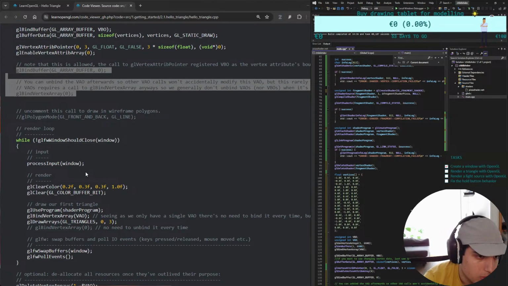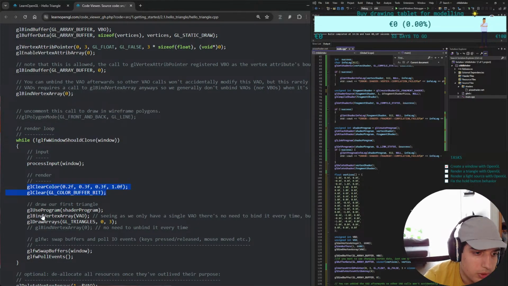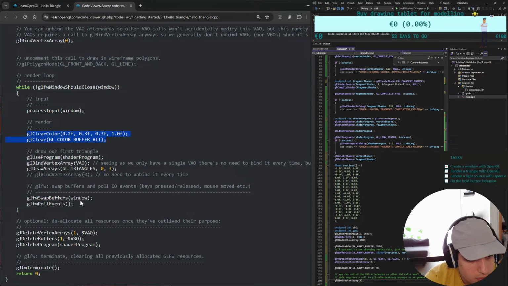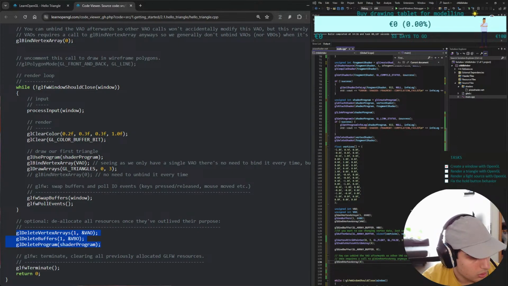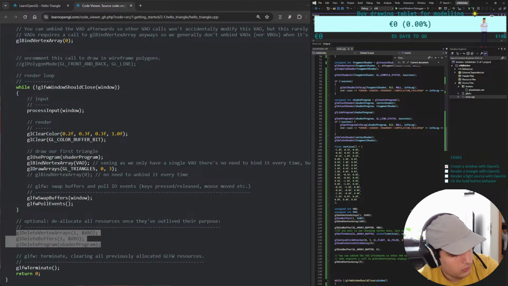Oh yes, but we render it. Okay, we render background color. Then we use shader program. Then we bind vertex array. Then draw arrays. Swap buffers. Delete everything. So it works now.